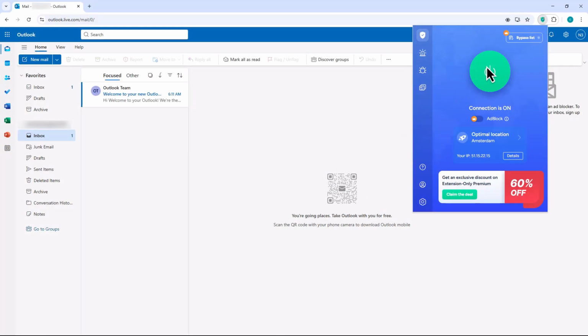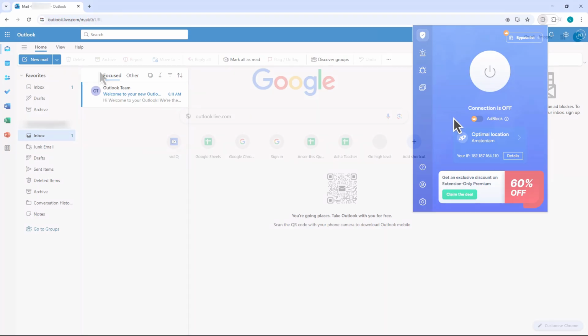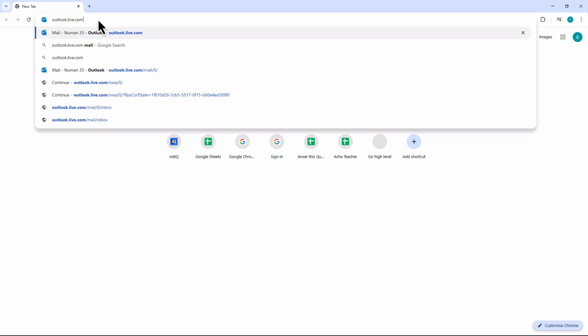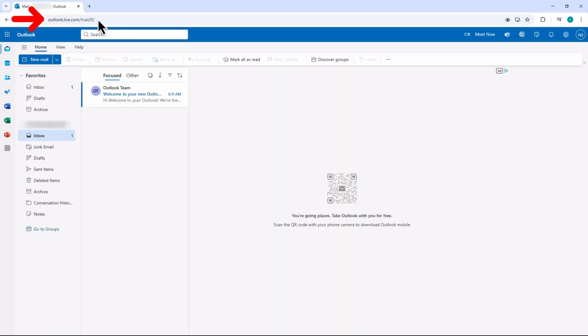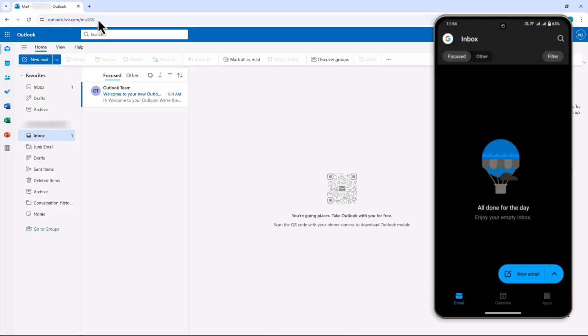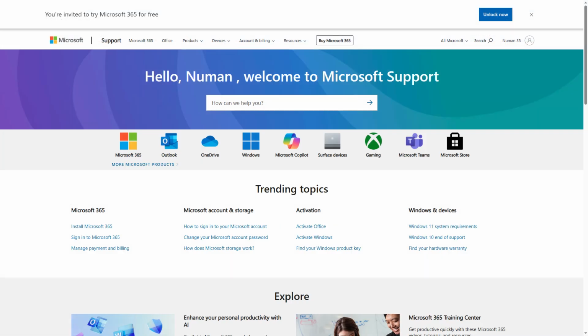If you're using a VPN, turn it off. Outlook might detect it as suspicious activity. Still not working? Try logging in directly at outlook.live.com or use the Outlook mobile app. For more serious issues, visit the Microsoft support page and run their diagnostics tool.